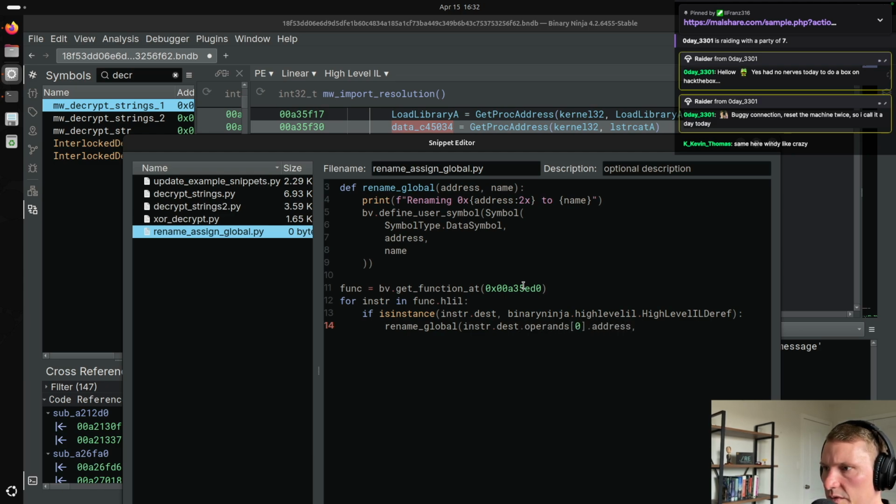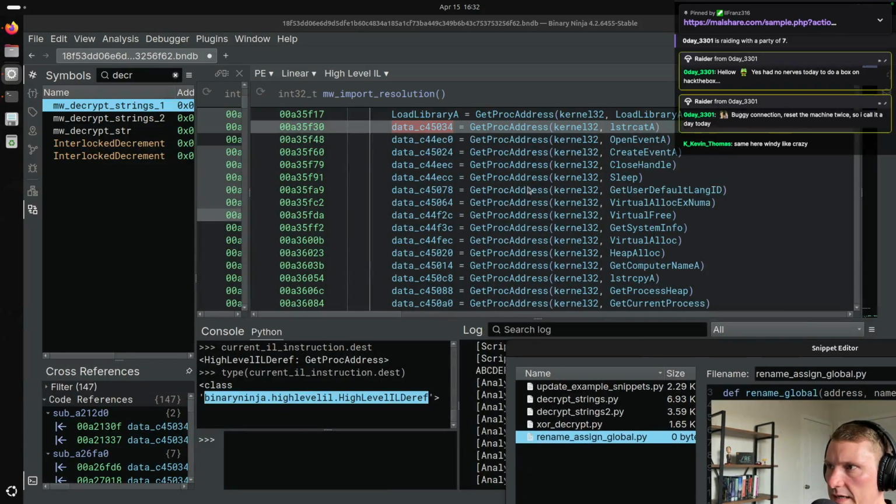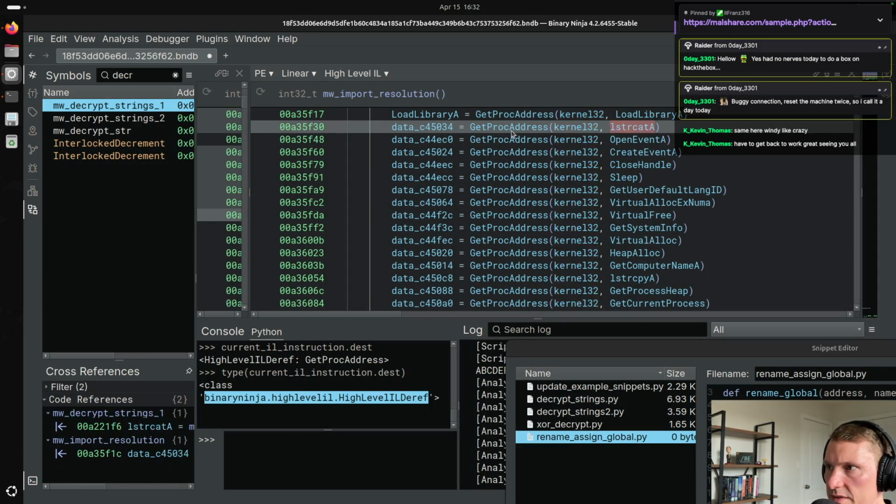And then this is going to be the instruction operands 1. So basically all I'm doing is I'm going to be accessing the parameters that are passed to this function.